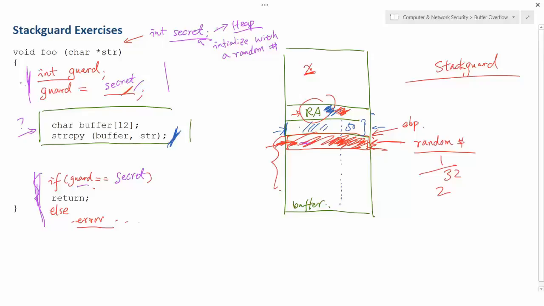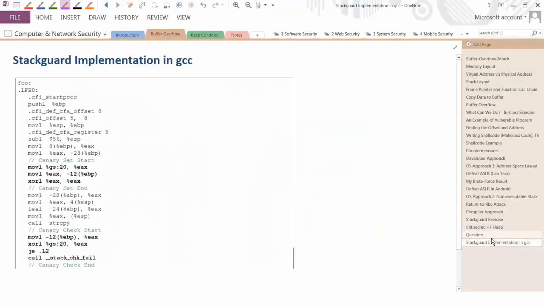And they don't even need to add this at the C level. They directly add it at the binary level. Okay? So this way, this protection is built into your binary. Okay? So let me just show you exactly what the compiler does.